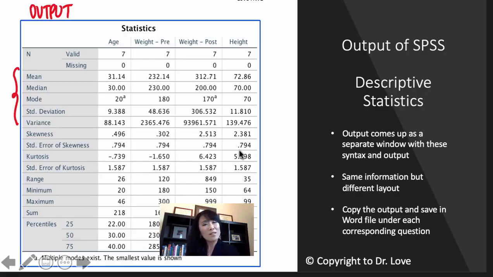So the output looks a little bit more comprehensive than what you saw in the other output. And you can see the mean, median, mode. Those are all central tendencies. And then standard deviation, variance are the dispersions or the spread in the data. And then you could see the range, minimum and maximum. And once again, the syntax is cut off here, but you'll notice that later.